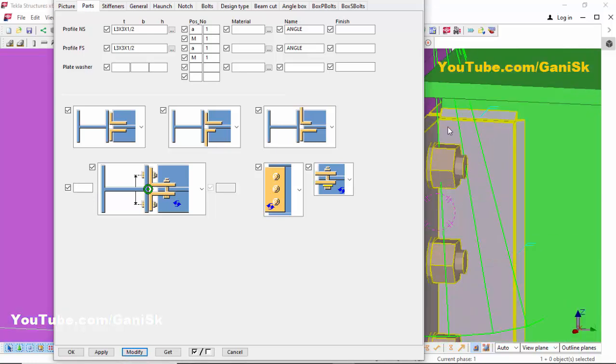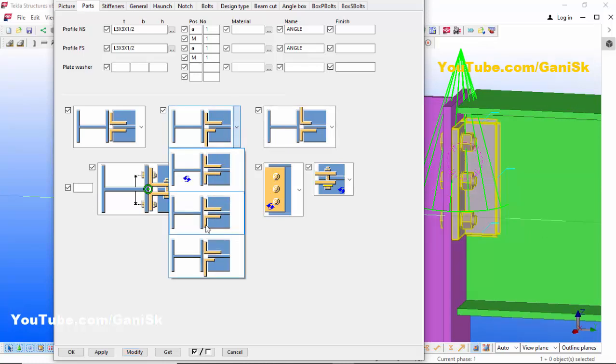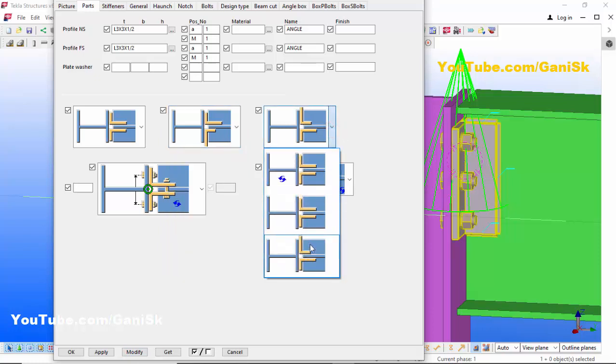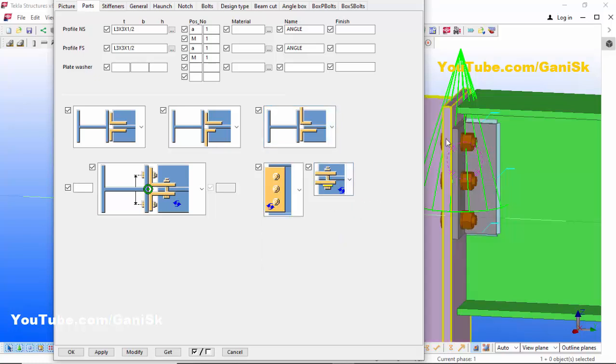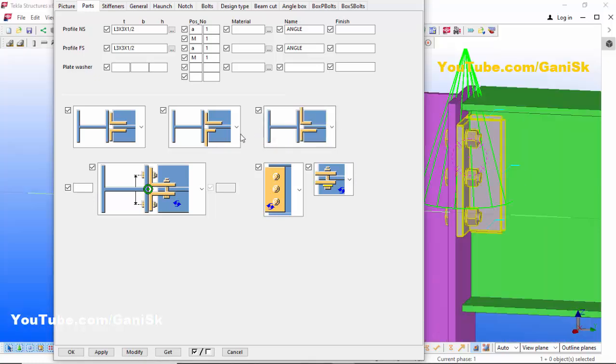If you want to change the angle position, you can change from these options. For example, click on here. You can see you can change the angle position on the left side, long leg and short leg. Similarly, you can change on the right side also, this side, long leg and short leg. In this case, we have equal legs, so no need to change. If you want to change, you can change from these options.